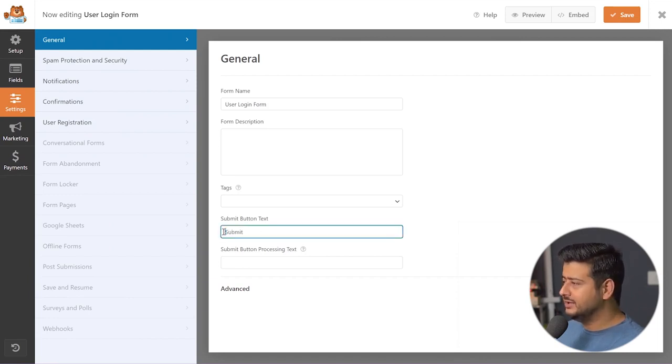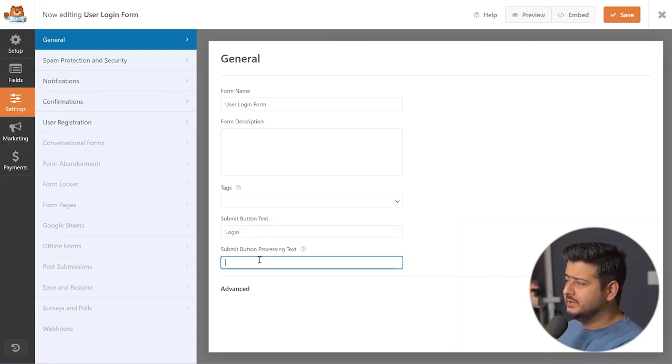So let's say I change this to something like login, and I can also change the processing text to checking credentials. So when I click the button, first I'll see checking credentials, and then I'll be logged in automatically. Checking credentials. All right. So WP Forms also has some other features which you can utilize.